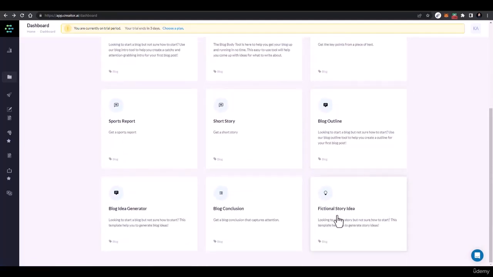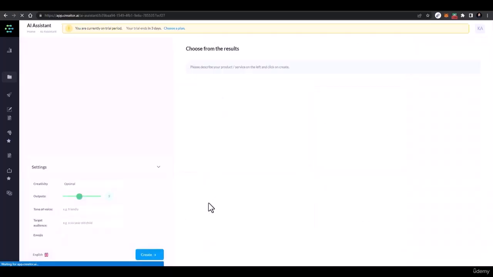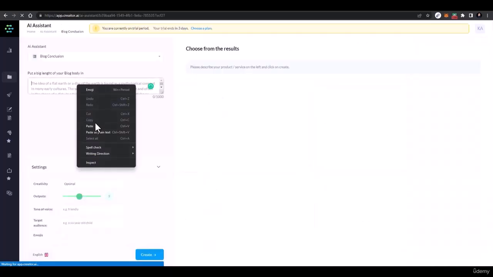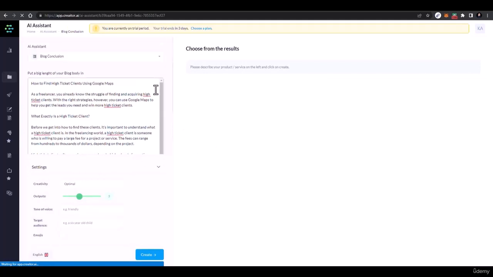And now if you don't have any story idea, or blog idea, you can generate a story idea. Or if you want to generate a conclusion for the blog, then here put the complete body of that blog. I'll just put the complete body of the blog, and then I'll make it high, and I just want one output. It should be measurable and with facts.